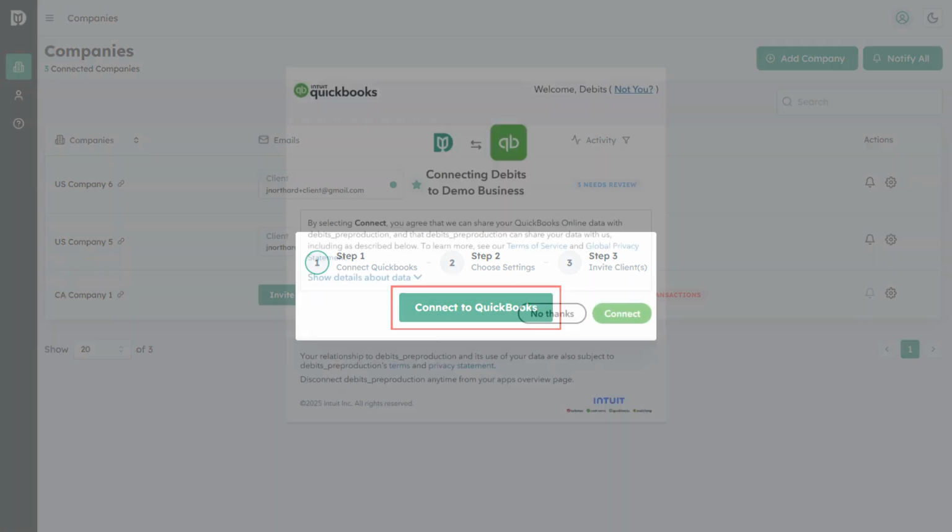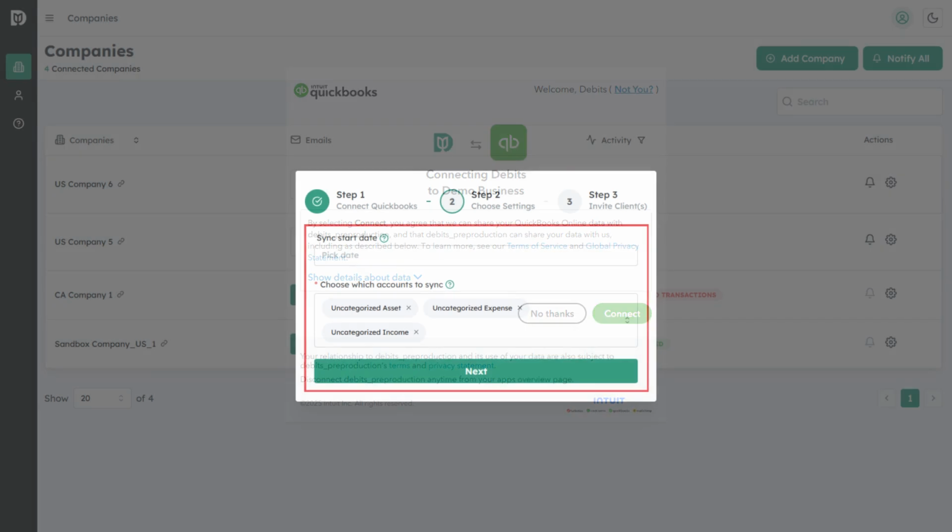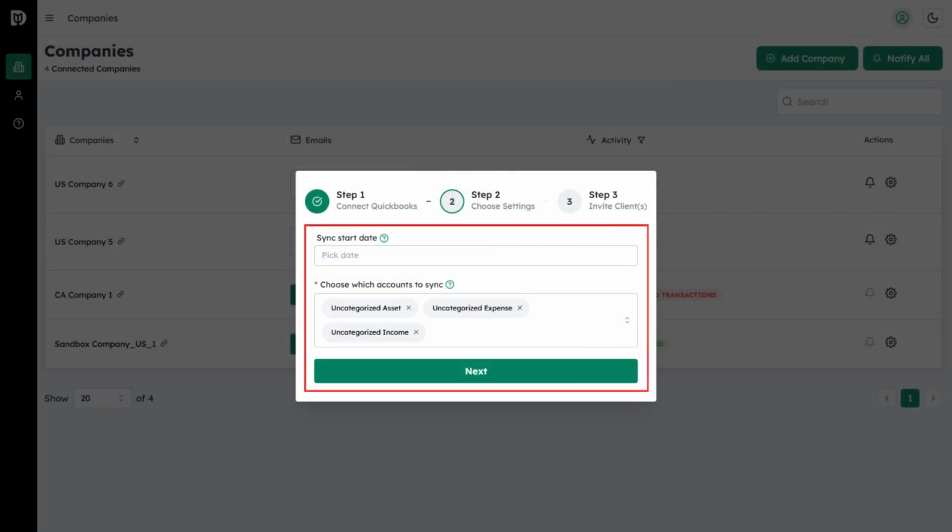After signing up, you'll be prompted to connect your QuickBooks Online account. Log in when prompted and authorize Debits to sync your uncategorized transactions in real time.